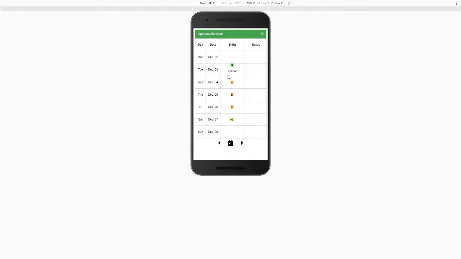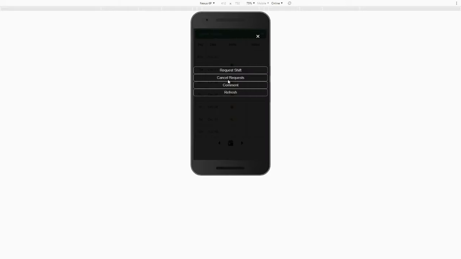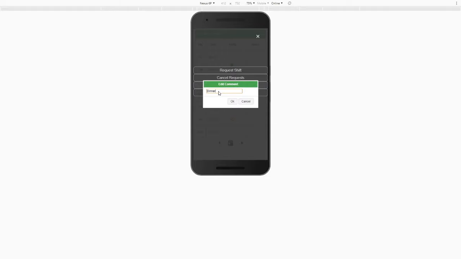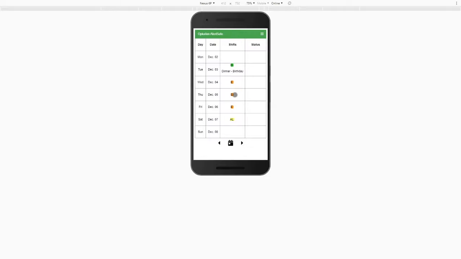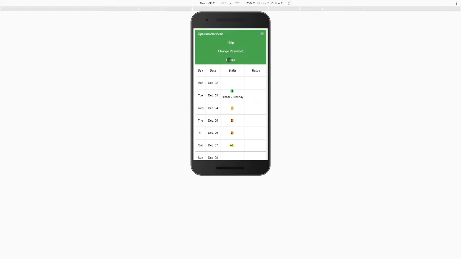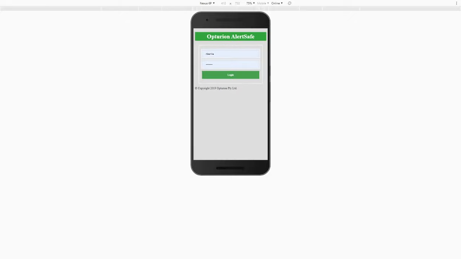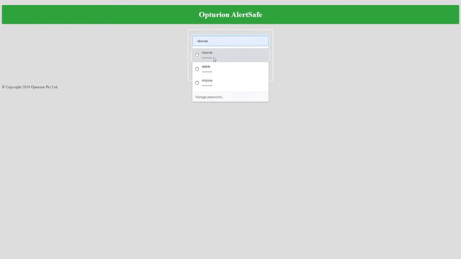We can also make comments, so I'll edit comments here. So I'll say dinner, birthday. So I'm going to log out. I'm going to log back in as our administrator and show you how you go through the process of assigning shifts.